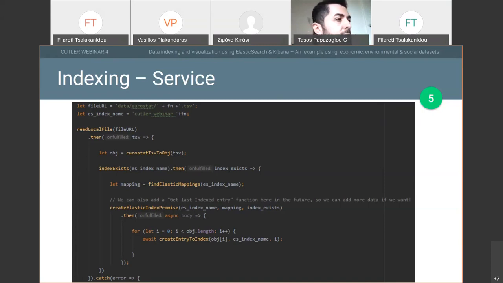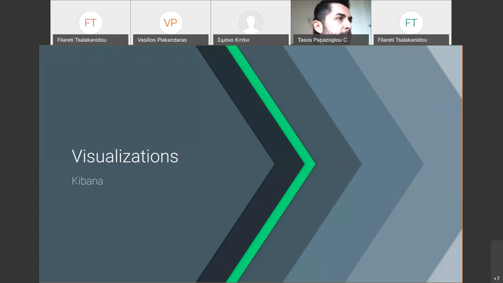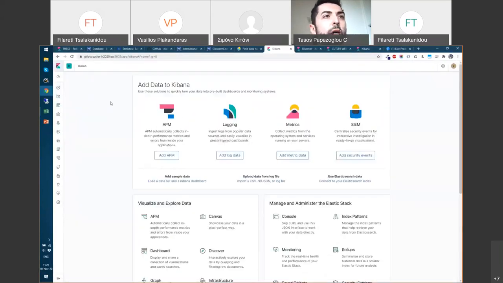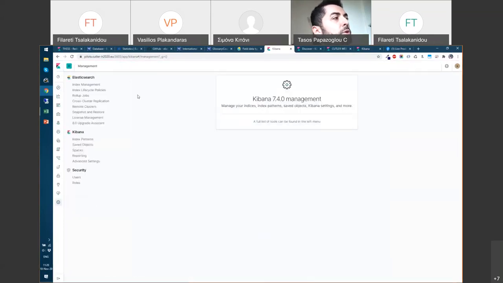So after everything is complete, go into your instance of Kibana, and you should be able to see your data now. When you load into your Kibana, you see this interface. So you just go to bottom left management, kind of settings like icon, and you go down on Elasticsearch, down on index management.